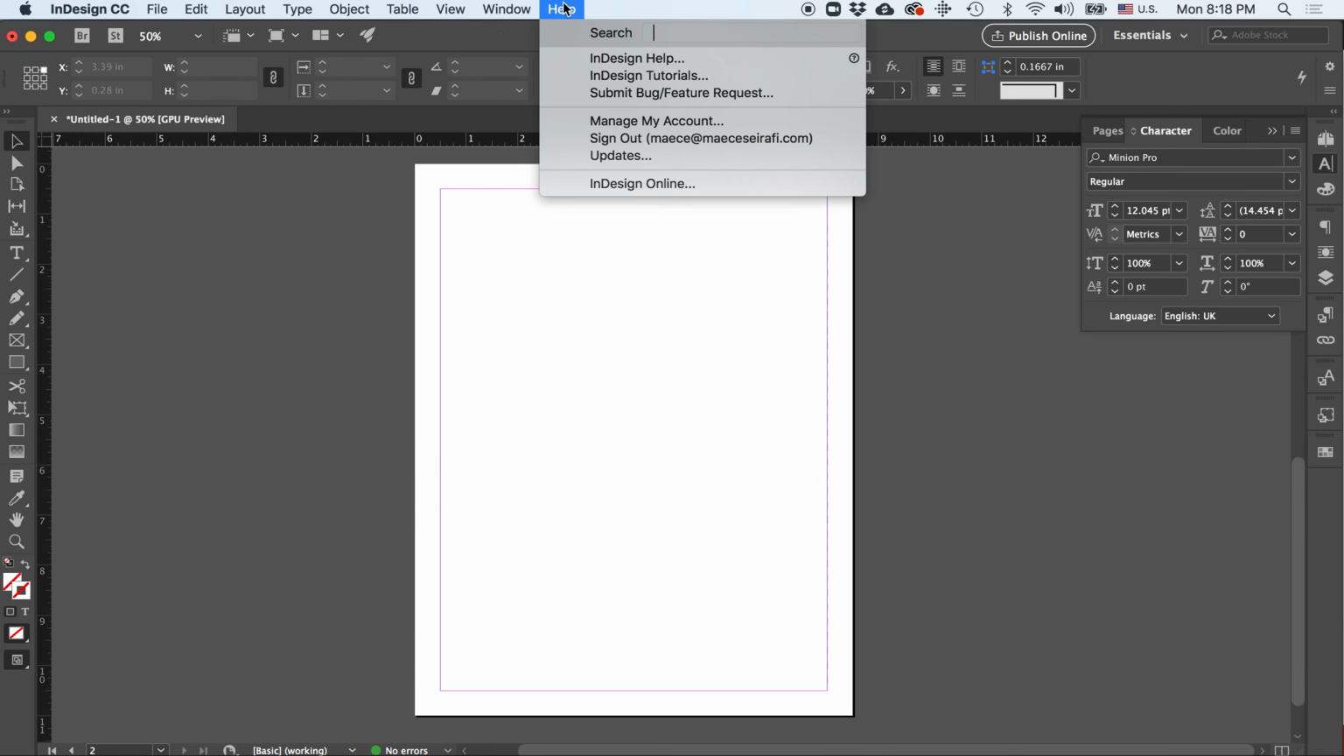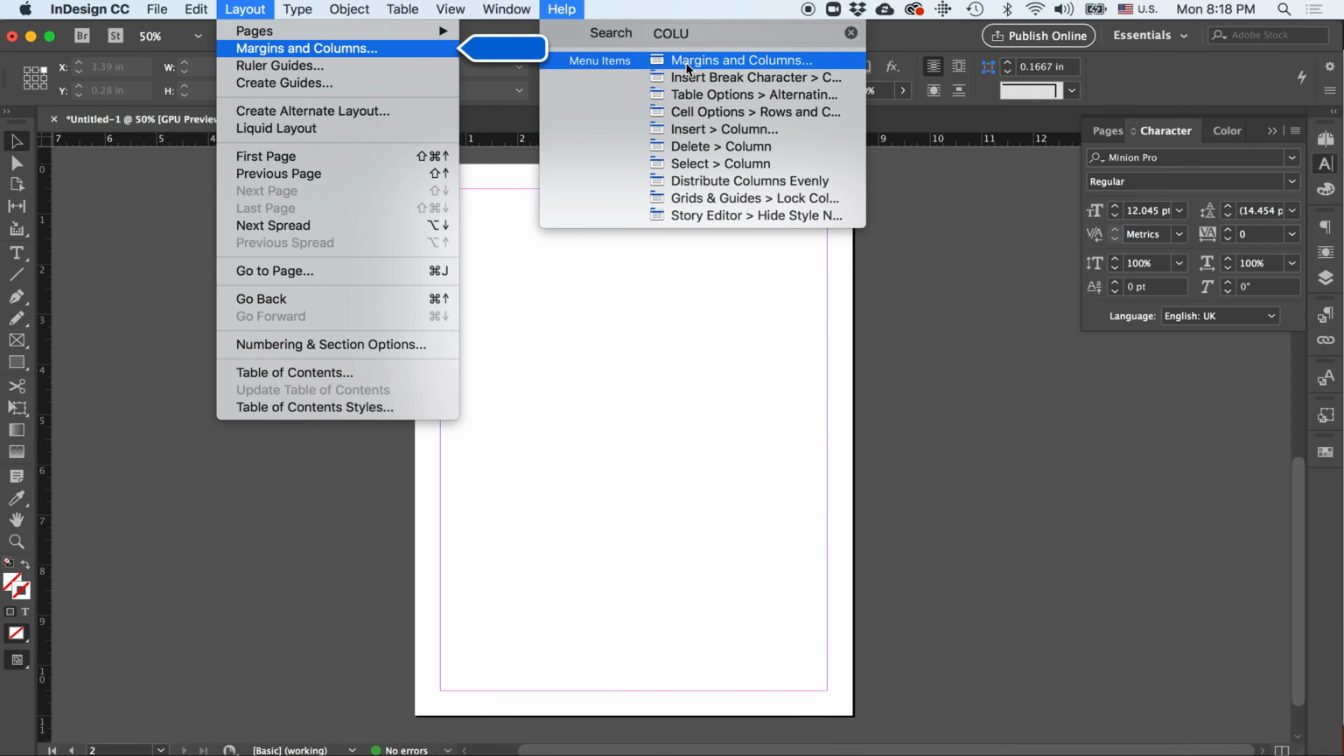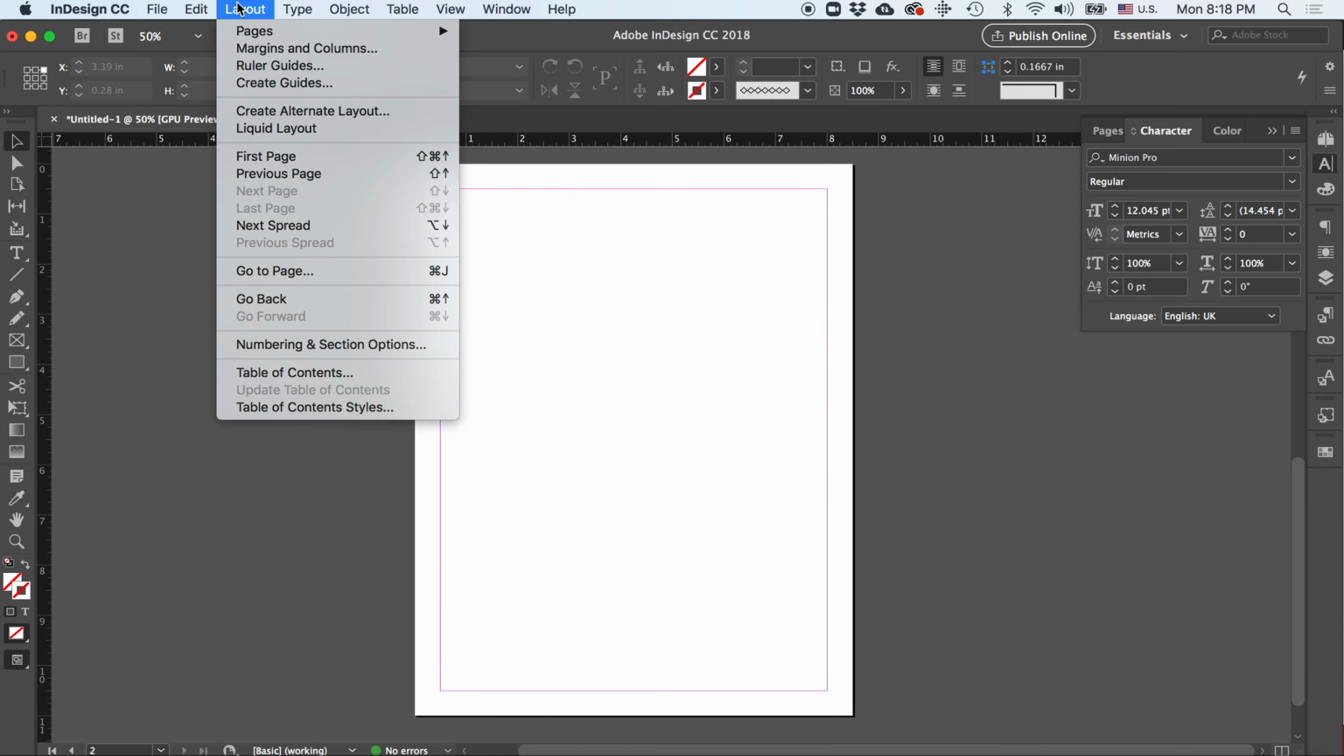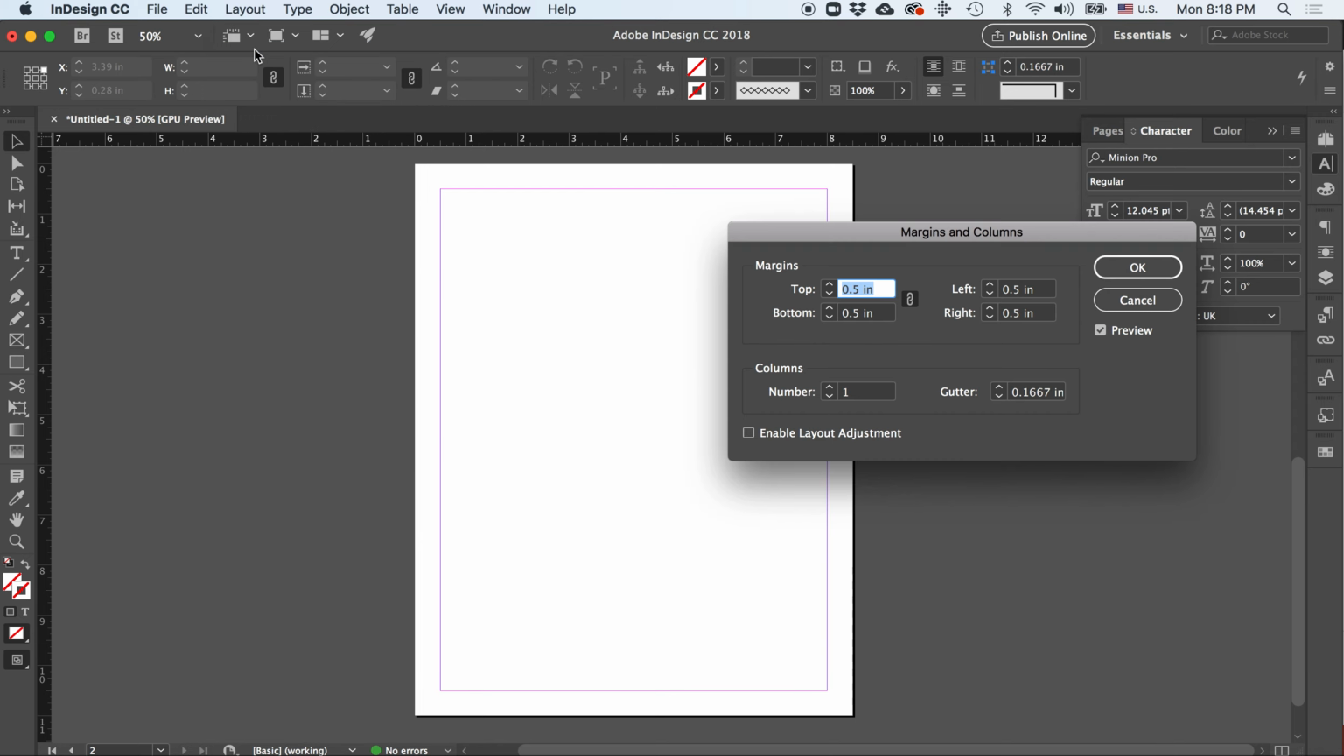and whenever you need to search for something, you can go into help. And I want to type in columns. So we're going to do margins and columns, so go into layout and you'll see margins and columns pop out. So you have your margins automatically set at 1/2 inch on each side of the page. You can change that. Sometimes the bottom tends to have a little bit more space.